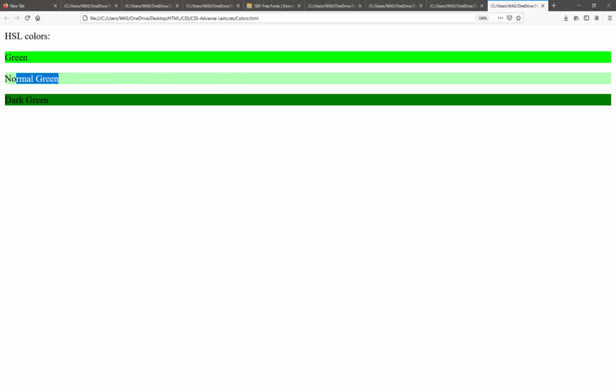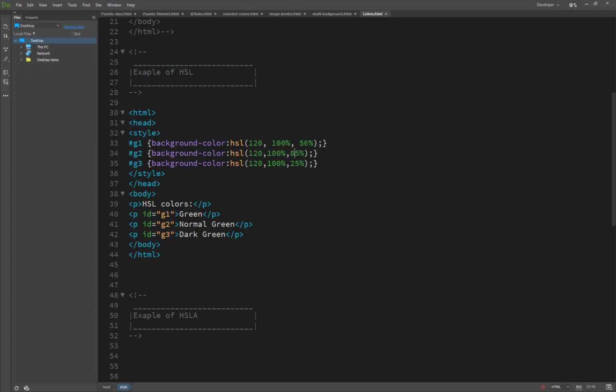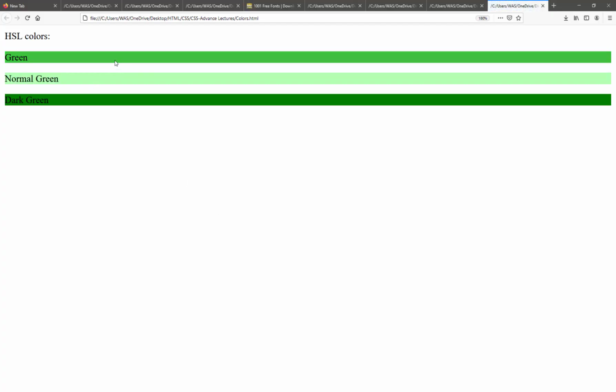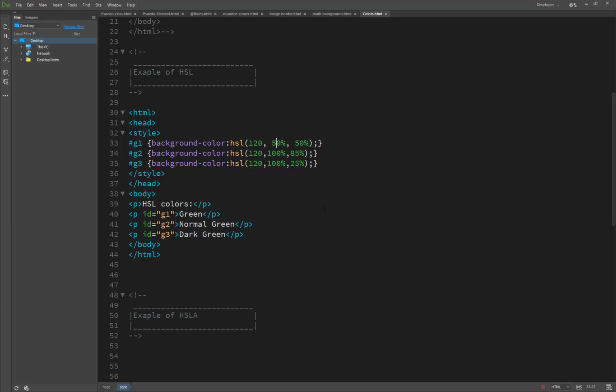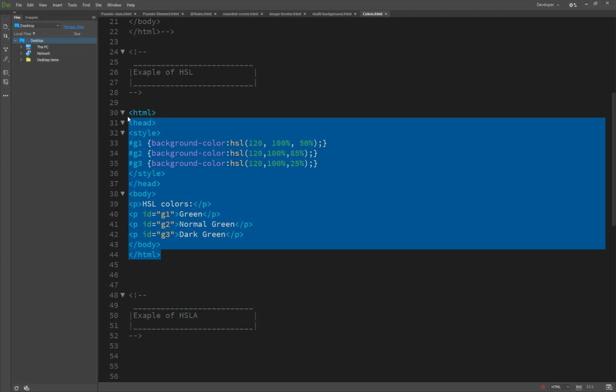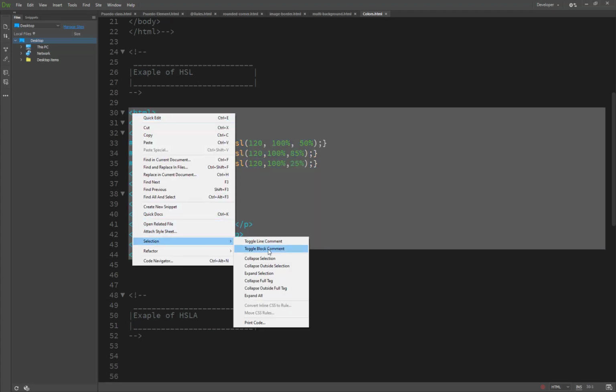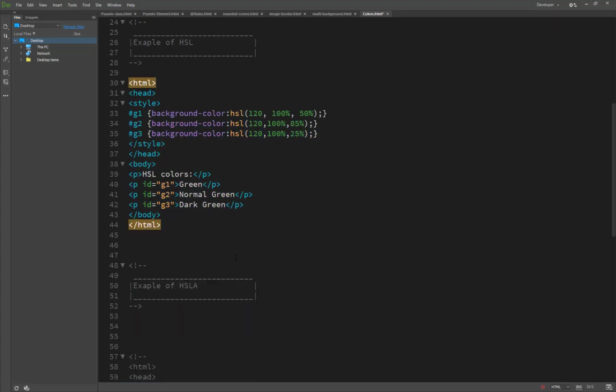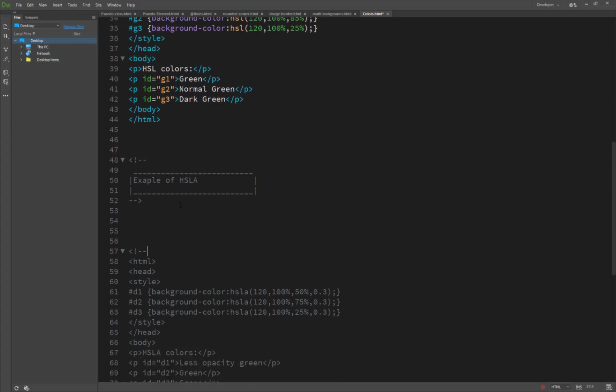This one is used for lightness, and this is for your saturation. If I set 50% here, you will see the result: it's a lighter green. Saturation means the saturation of your colors is reduced here, while it should be 100% here. So this is the example of HSL color, and now you will see the HSLA.